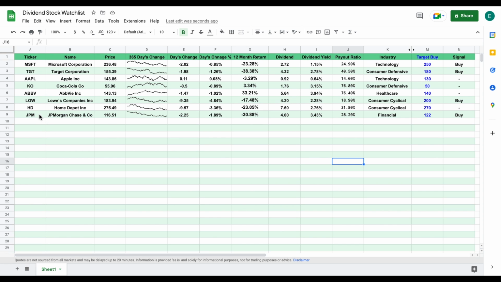So let's go ahead and test it out one more time. Instead of JP Morgan, let's say that we want to look at AT&T. We'll type in the stock ticker and hit enter. We can see all of this data has loaded in. We'll set our target buy price to $16 per share and hit enter, and we can see based upon that, it is giving us the correct signal. So there you go, that is how you build a dividend stock watch list in Google Sheets.